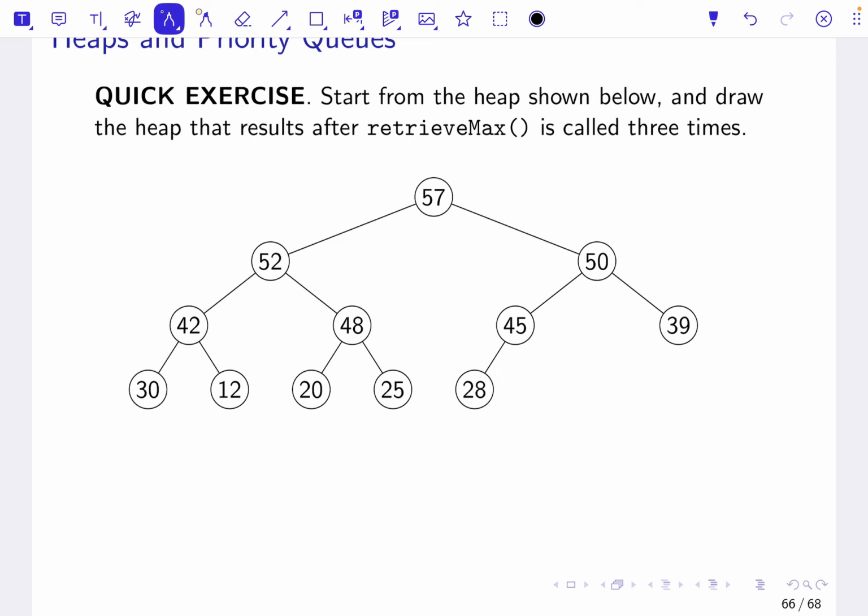So we're pretty much at the end of these slides. I think I'm going to do this exercise and then end the class, even if we're a couple minutes early. We're going to start from the heap below and draw the heap that results after calling retrieve max 3 times. We have all these patients in the hospital and we can treat 3 of them, I guess. Ooh, this might get messy. Oh well.